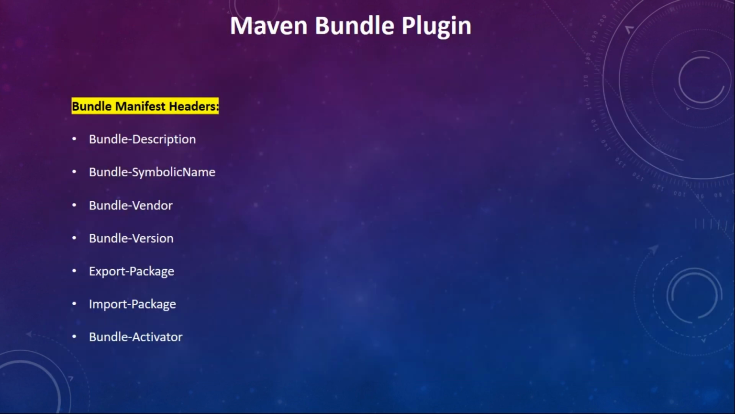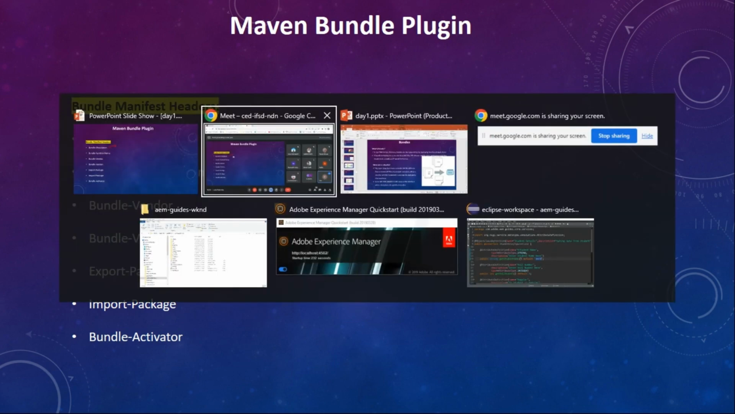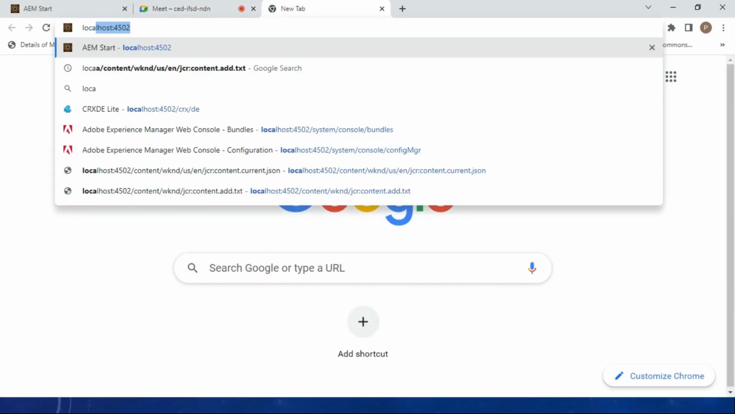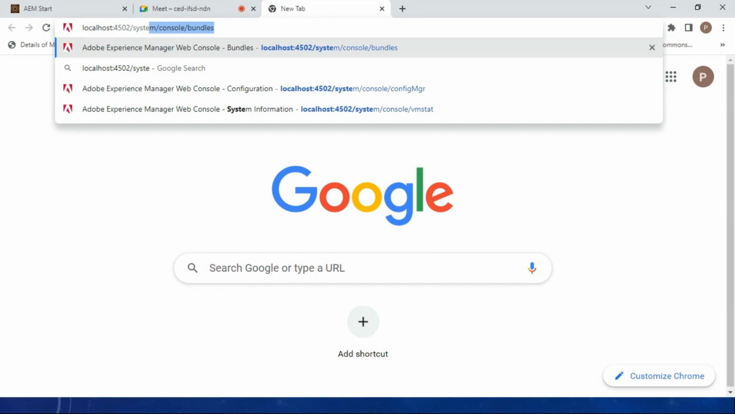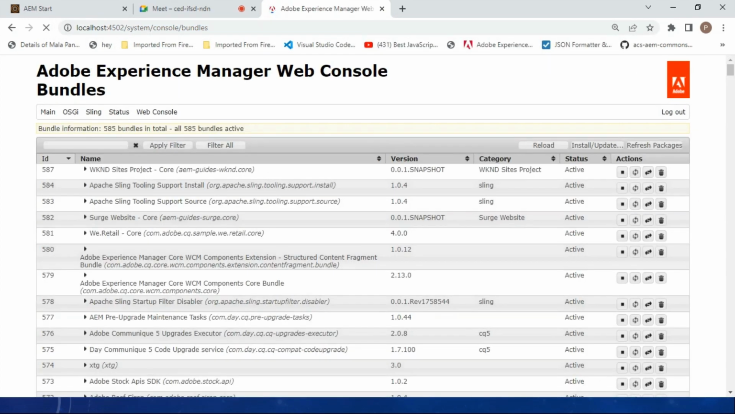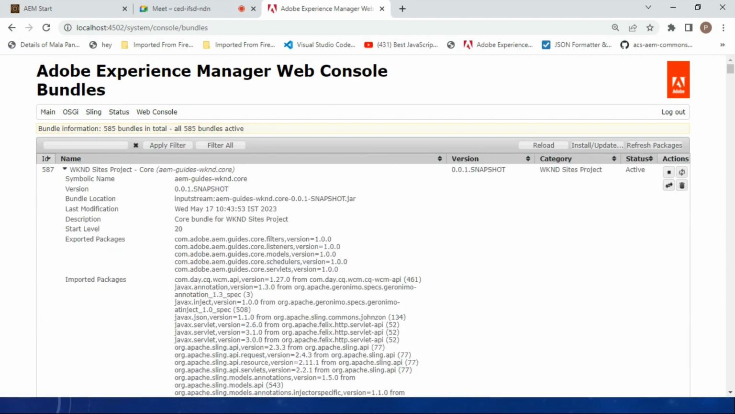So what does it mean? For example, you have a bundle: one bundle will be created for your project. Where will it be created? At localhost 4502 system console bundle. Here we have a lot of bundles, and this one is our own bundle that we are working on.